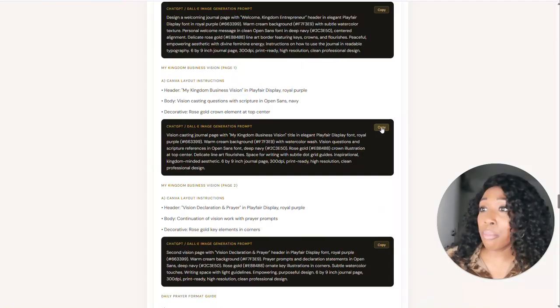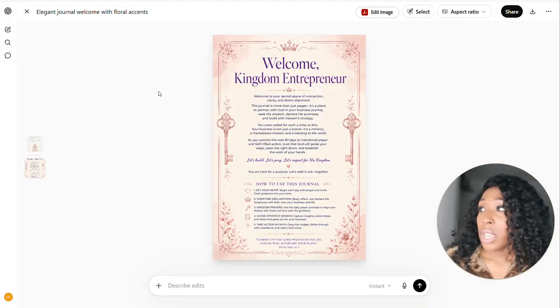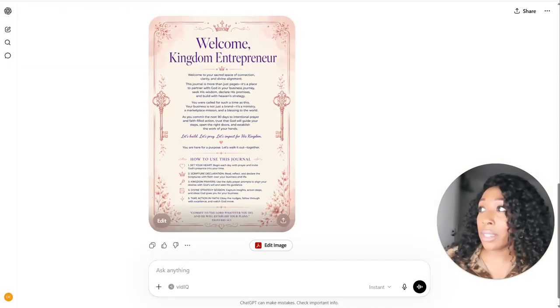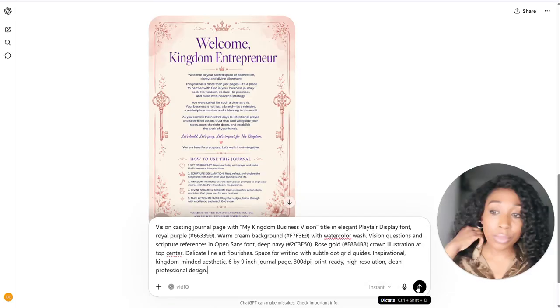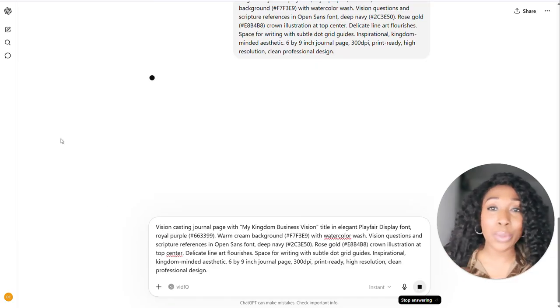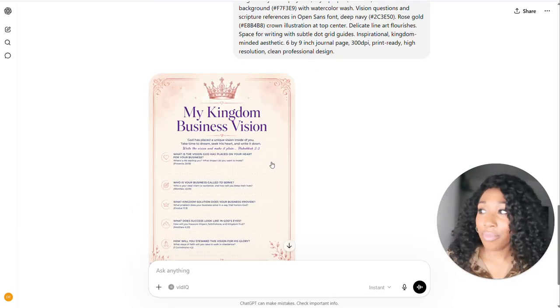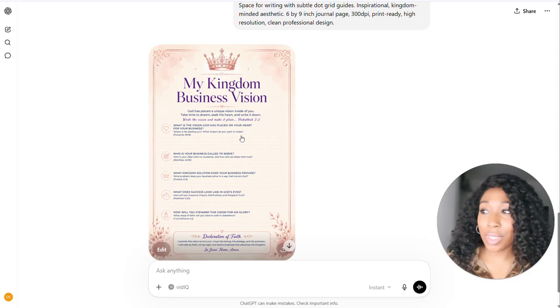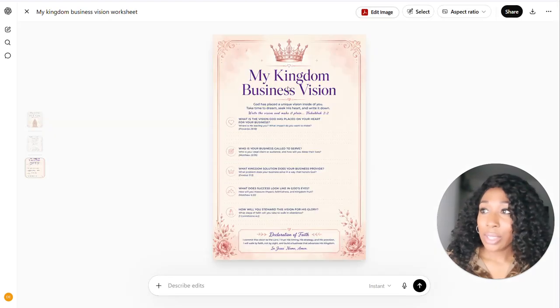So my kingdom business vision. Let's grab that. Let's go back in. I'm going to drop it in the prompt. Here we go. Send the prompt. And let's see what it comes out with. All right. So the next page has been done. Let's look at this. So you can bring it up and you can see, there you go.